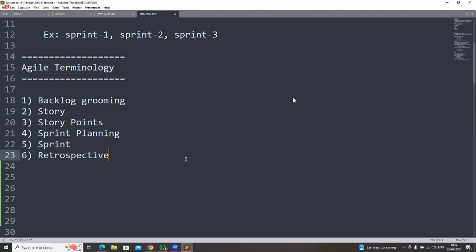Retrospective is basically a review meeting to review the work that we have completed. A simple example: when you watch a movie, you discuss the good points, bad points, boring points and highlights of the movie. Similarly, once our sprints are completed, we discuss what went well and what went wrong in the sprint. That is called the retrospective meeting in the project. Is this clear for all of you?